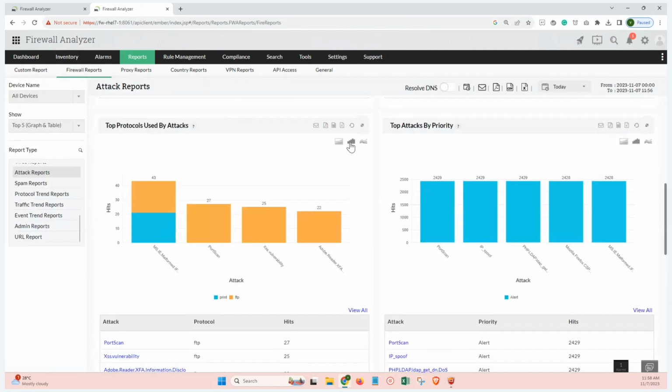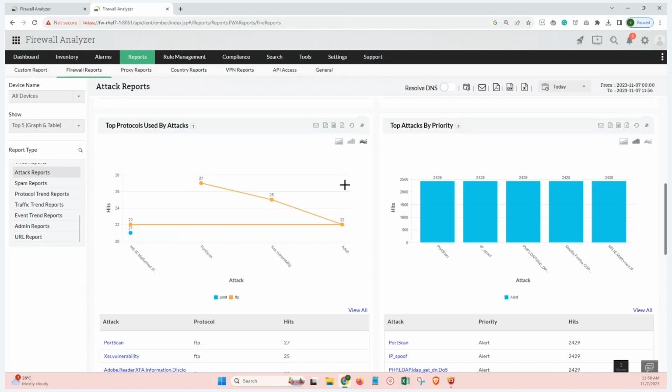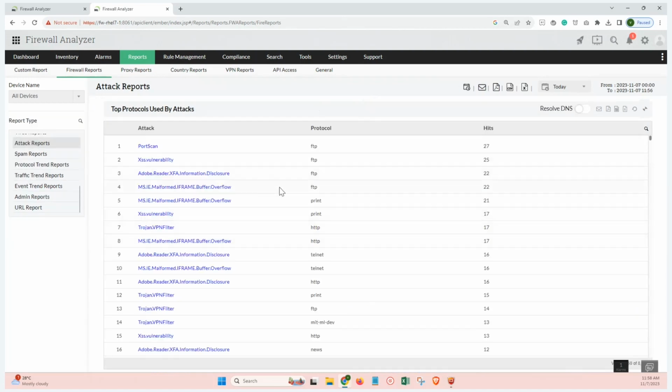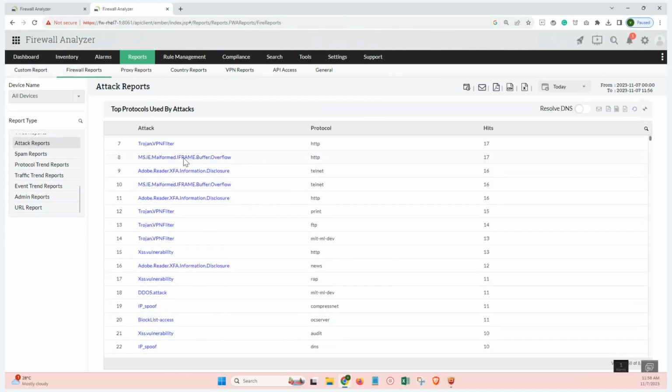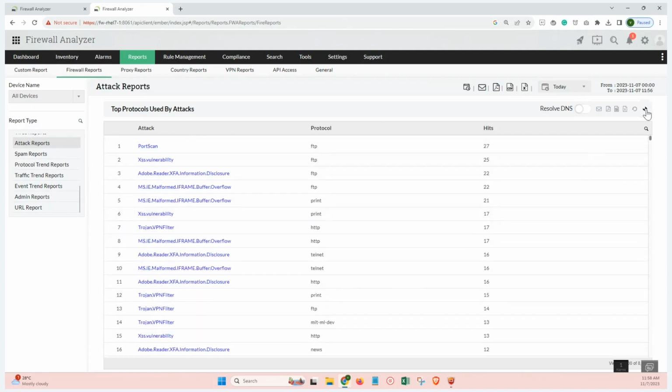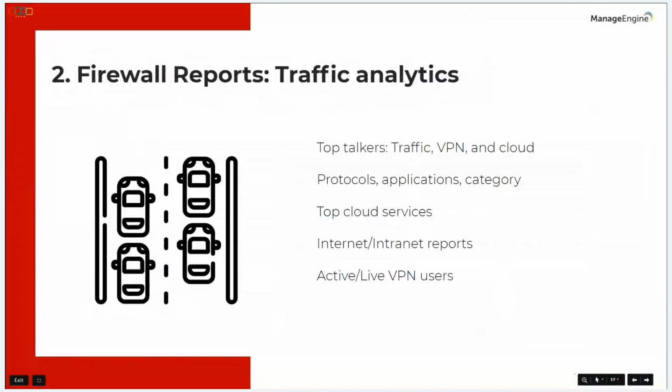To get more, again, you also have the graphical option to view that in different formats, and you can view the details. You get the top 10 or top 5, but here you scroll down, click on the expand option, and you get all the set information in detail. Moving on. Now that we have covered security reports in detail, let's move on to the traffic analytics.